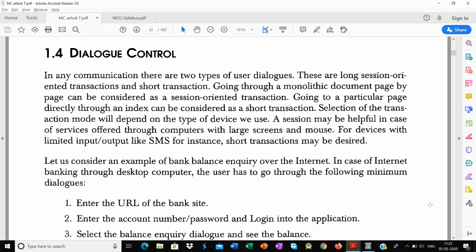Going to a particular page directly through an index can be considered as a short transaction, जिसमें आप लोग एक मोनोलिथिक डॉक्यूमेंटेशन के तौर पे कुछ अगर प्रोसेस करते हैं तो उसको बोलते हैं सेशन ओरिएंटेड. That means you are going to log on to a specific site, then you are going to perform a number of steps, a number of operations to achieve a specific target.